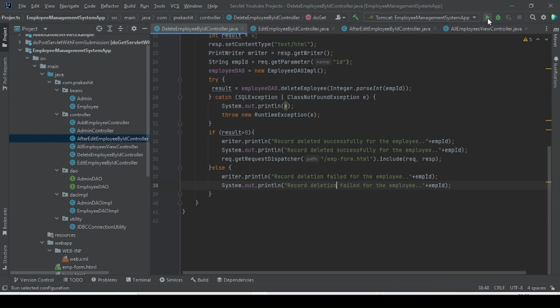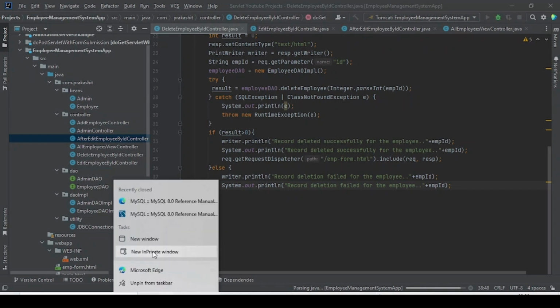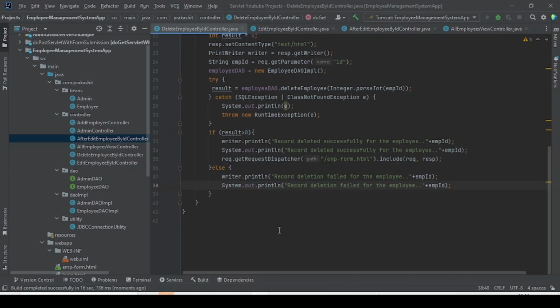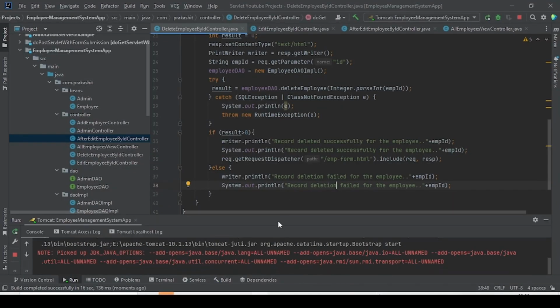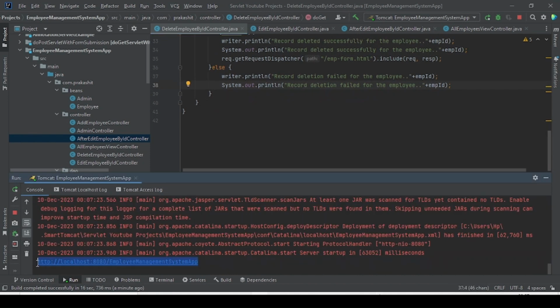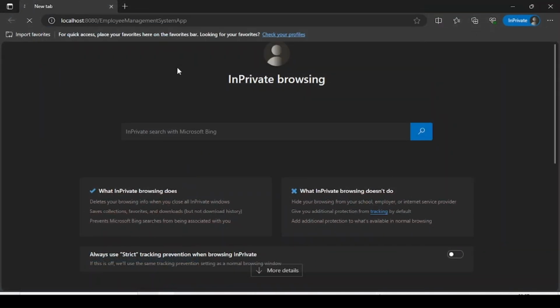Let me restart the server and try to run that. Okay, the server is started. So now the server has started. Let me check whether the delete option is working or not.